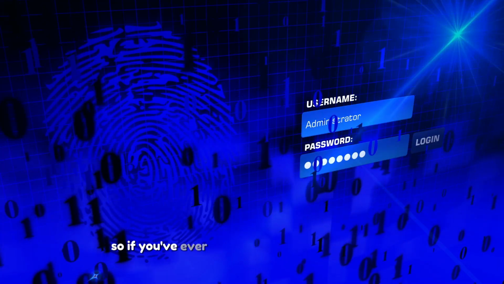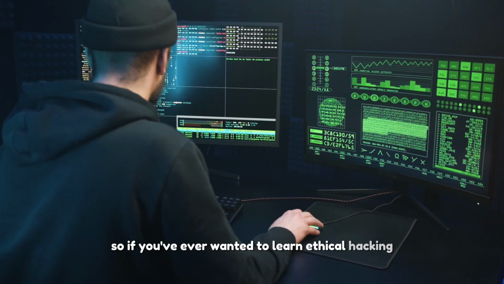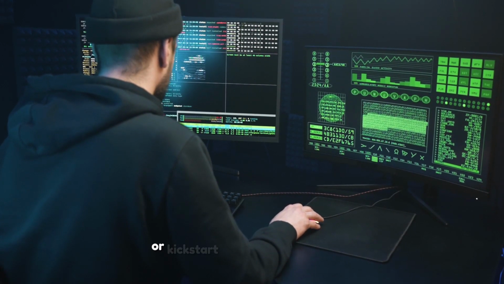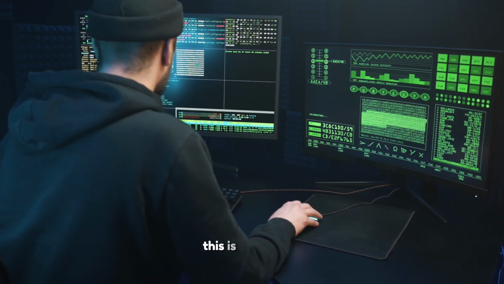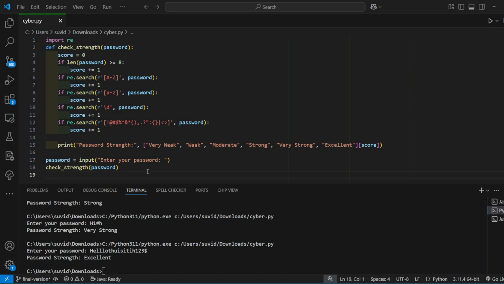So if you've ever wanted to learn ethical hacking, strengthen your coding game, or kickstart a cybersecurity career, this is your video. Alright, so here's the password strength checker. Let me run through the code line by line, and then I'll run the code and see how it works.